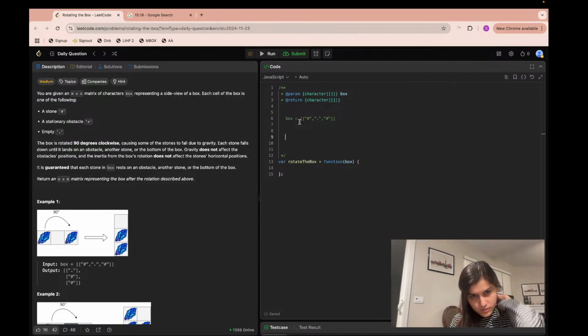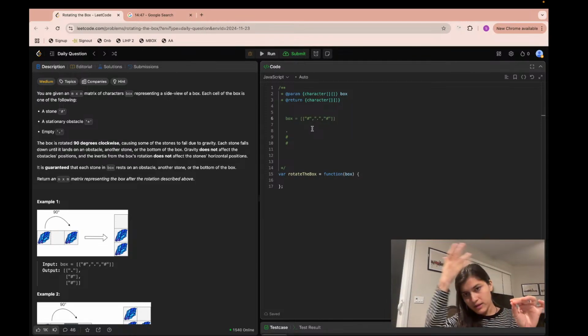What can I do? I need to return an n times m matrix representing the box, right? So suppose this is the one, then what will happen? There is just one row only, so a stone is here, this is empty, and there is a stone here. If I rotate this, this is a row right now, but this will become a column, so it will be stone, empty, stone, and stone. So this row will be a column. In the column I need to drop.